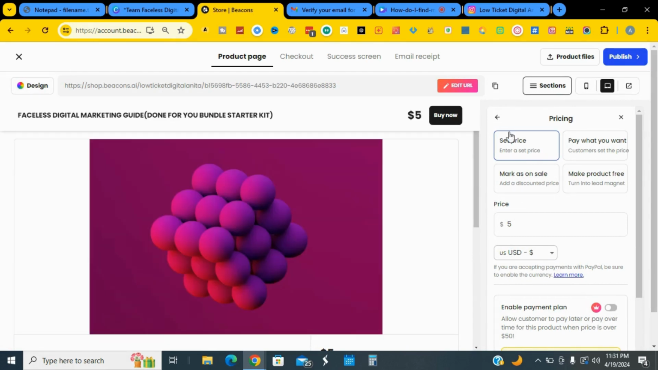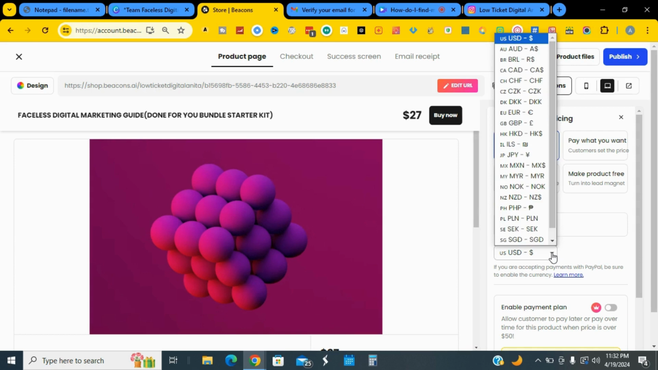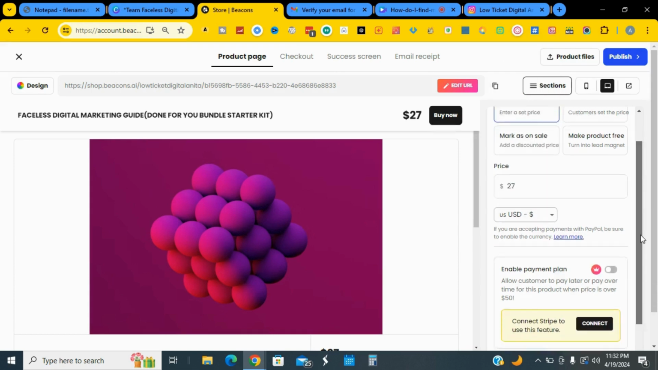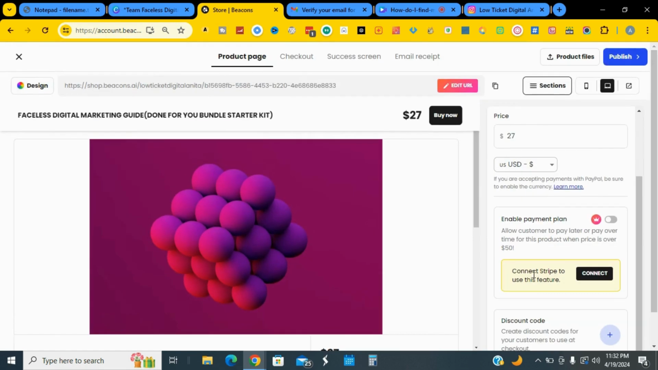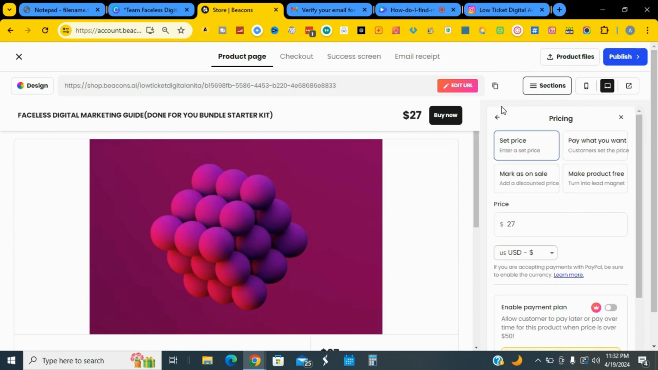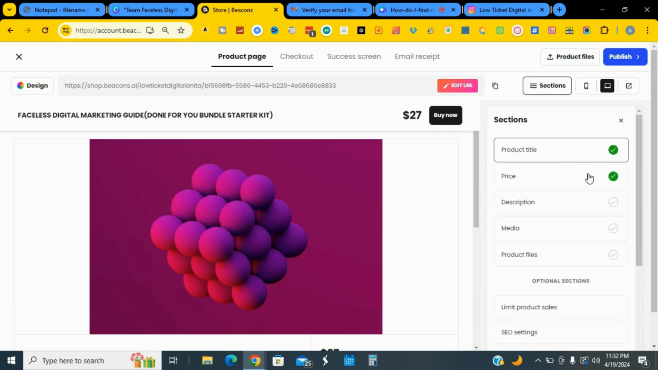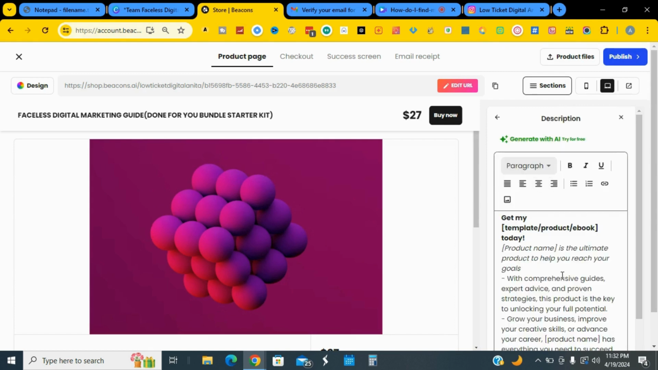Again, we'll select set price. We can come down here and type in $27, or we could left click up here and type it in there as well. We want to choose our country currency, and then scroll down. I don't think there's anything else I need to fill out here. Then we bring this bar back up and left click to go back to the sections area. Now we want to go to description, so left click on descriptions.